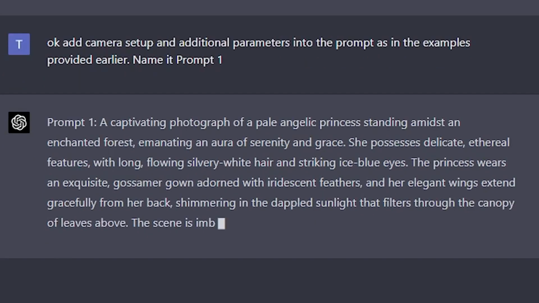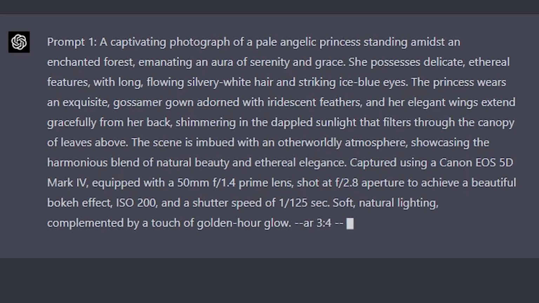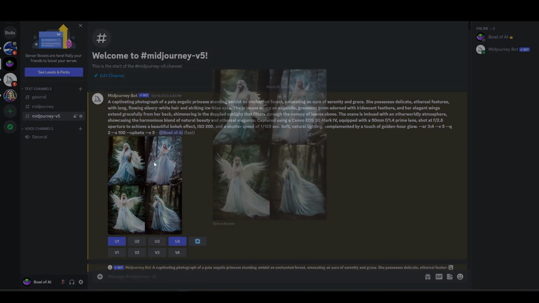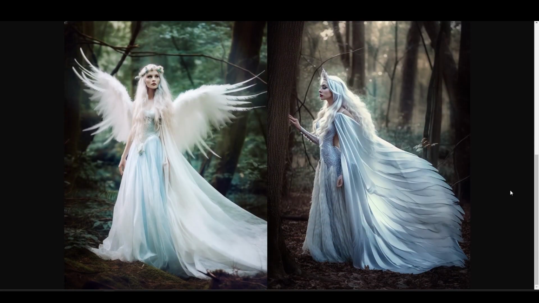GPT-4 generated quite an impressive prompt, full of descriptive language. Now, let's test it out in Discord. We have Midjourney V5 selected here, so let's go. Here is the result, and it's beautiful. All 4 images look amazing, just incredible. The forest in the background is great too.